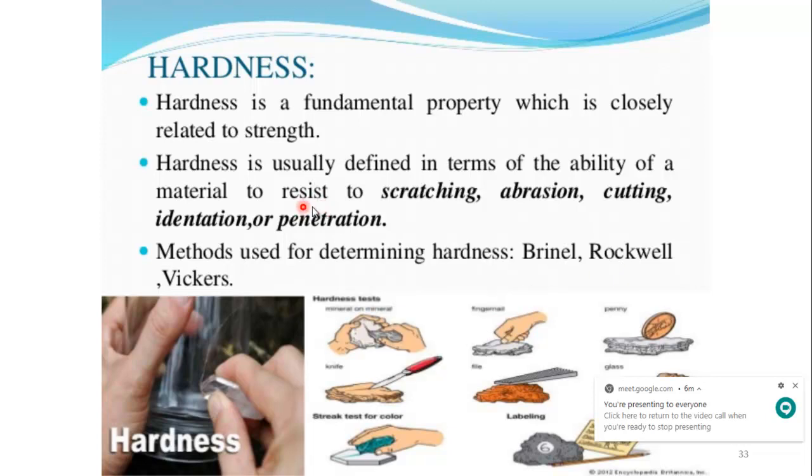In those testing methods, what have you done? You have simply used an indenter like a ball and applied it. How much depth it deformed the material, you can measure it, right? That's what hardness is. It is nothing but how much the material resists.